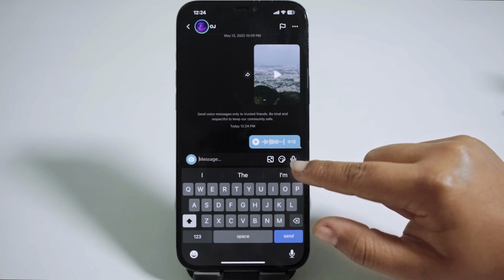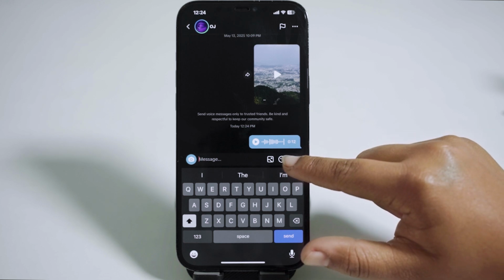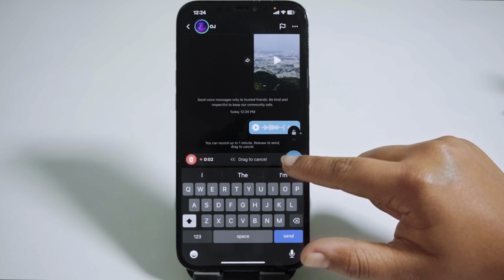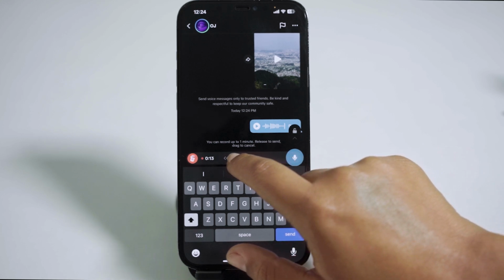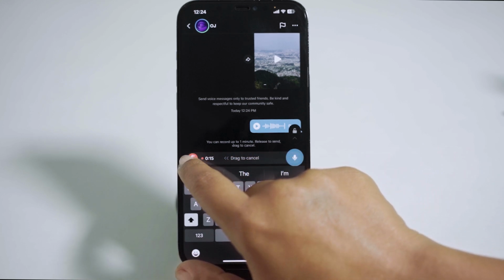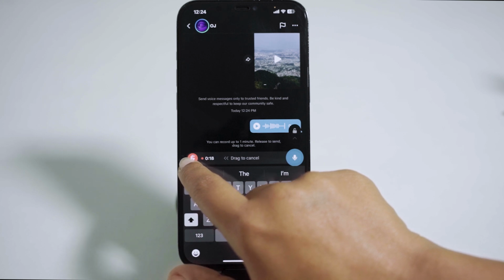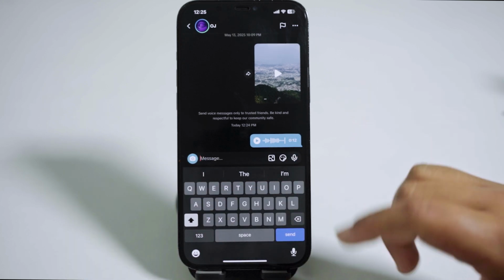You can even press and hold this mic button just like this, and it will now start recording. So if you ever want to delete this voice message, you can drag it to the left just like this, and in the dustbin icon here you can release your finger and simply delete that voice note.